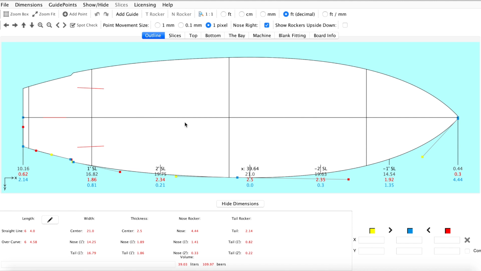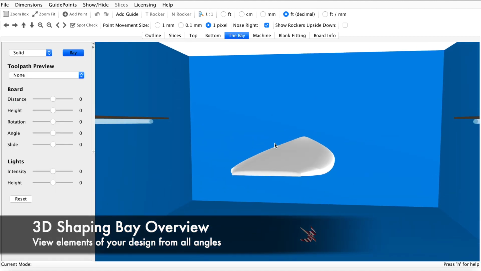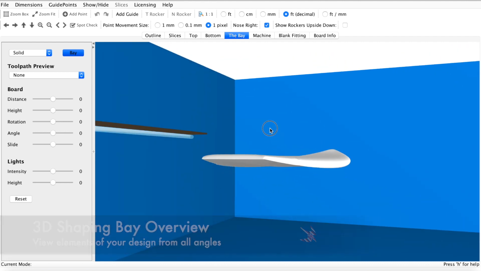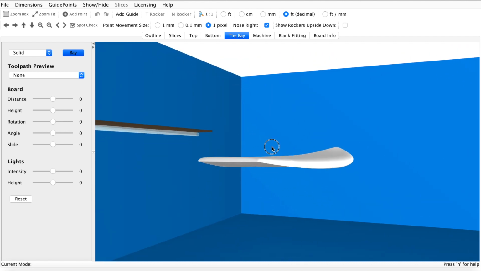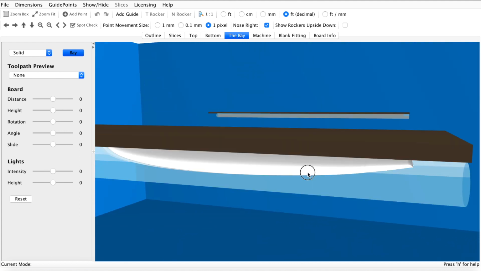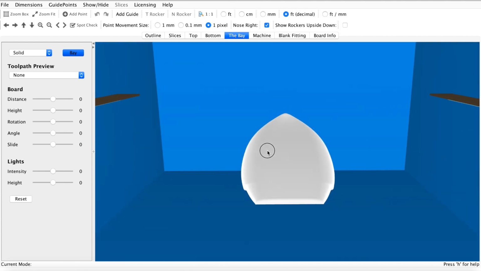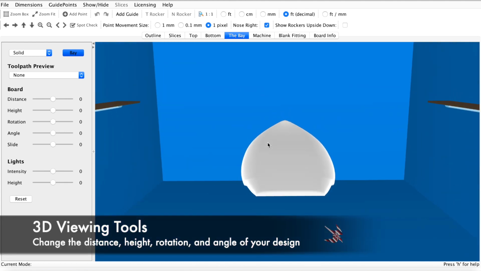So now that our outline, slices, top and bottom tabs are all complete, let's head over to the 3D Shaping Bay where we can get a 360-degree view of our board and talk about some of the tools located in this tab. The 3D Shaping Bay is used to get a 360-degree view of your board. Simply click on the screen and drag your cursor to move the board. You can also change the view of the board by utilizing the tools in the toolbar on the left-hand side of the screen.